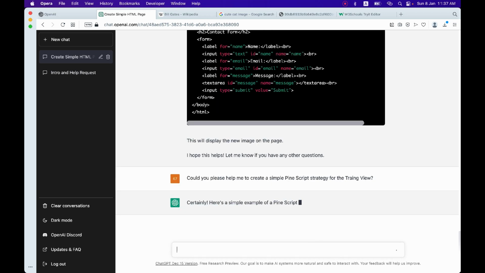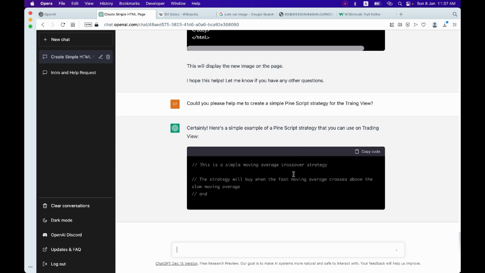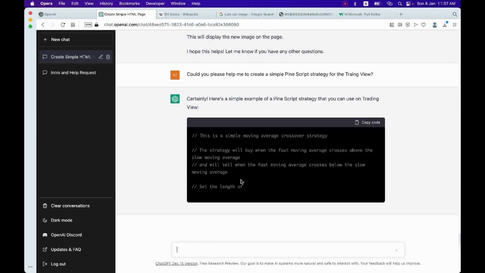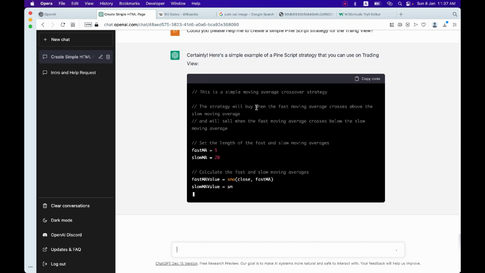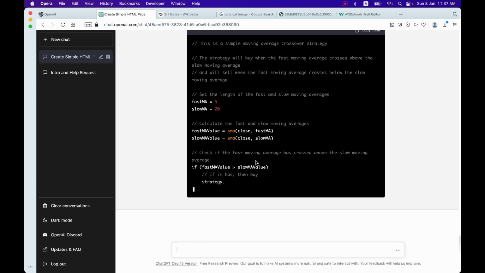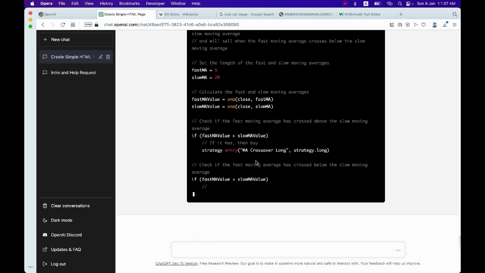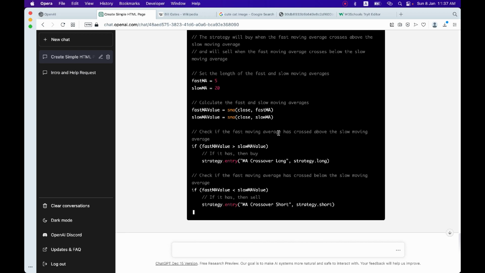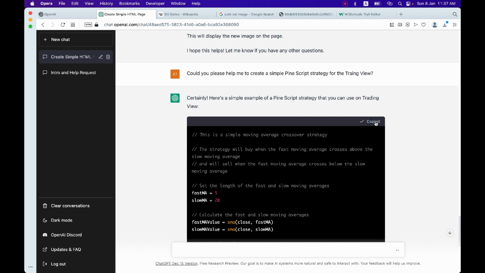So let's see what the response will be. Okay, so we're getting the Pine script response. We're getting some strategy based on MA, fast MA and slow MA. So that's the code we can copy and paste into TradingView, and that will be the initial strategy which we can further improve later on.